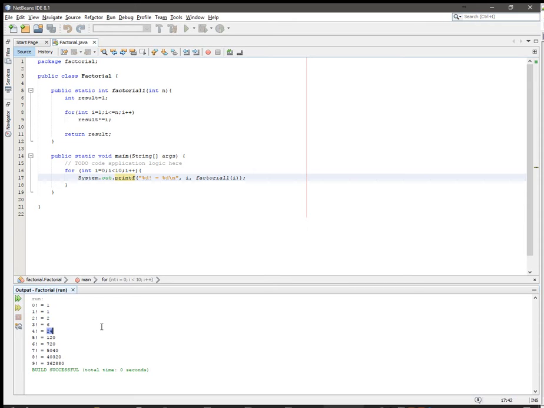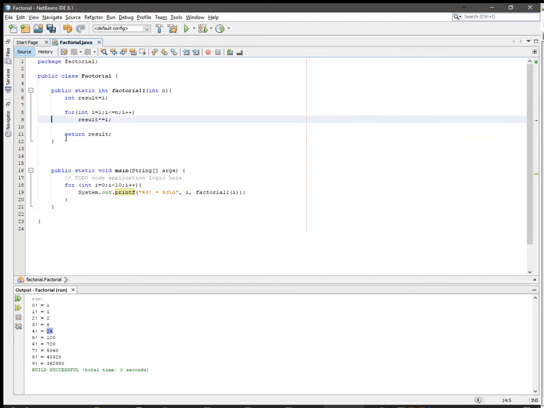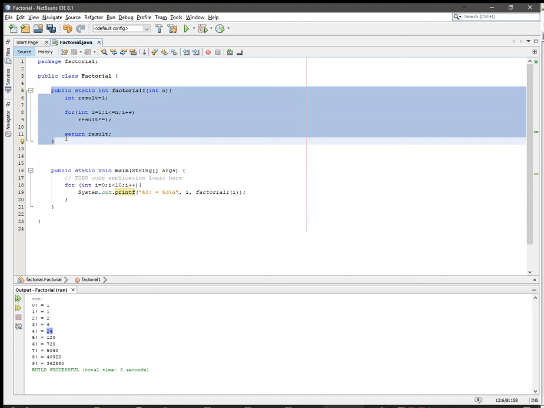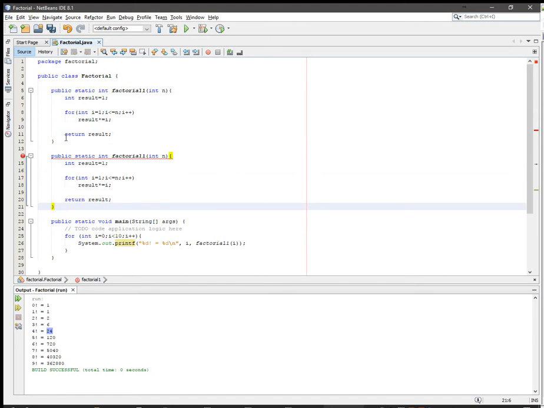Now let's try a different approach. Of course, I could drive the point that I could write this even with fewer lines. So factorial2 of n, result equals 1. I don't need to put this over here. I just need to put this from here over here.